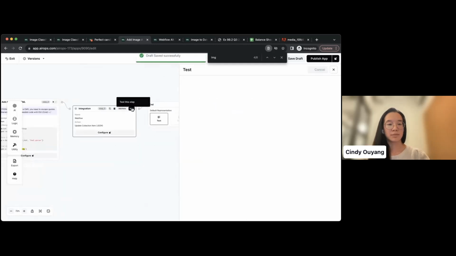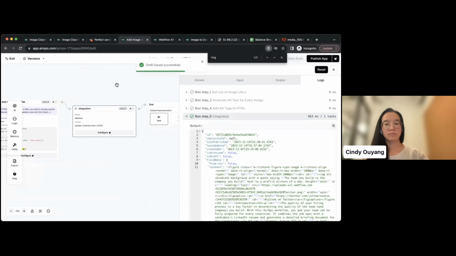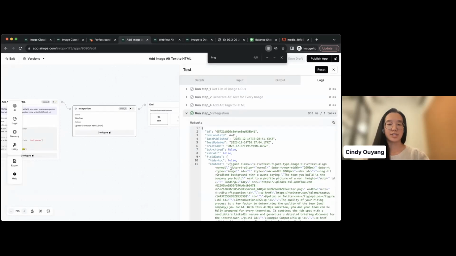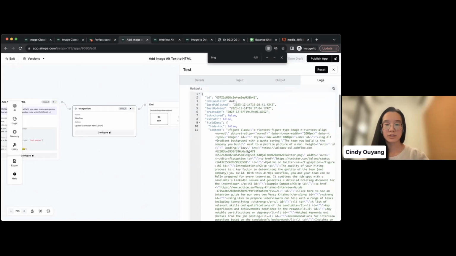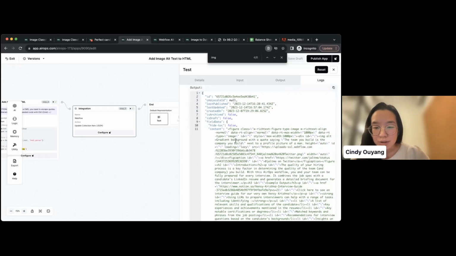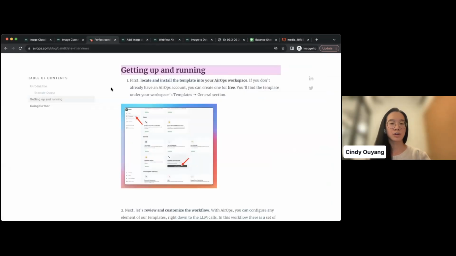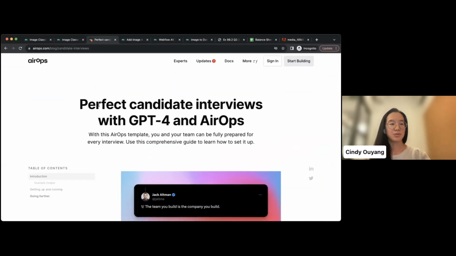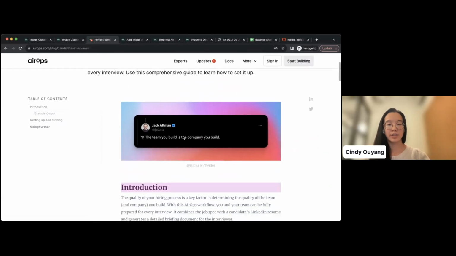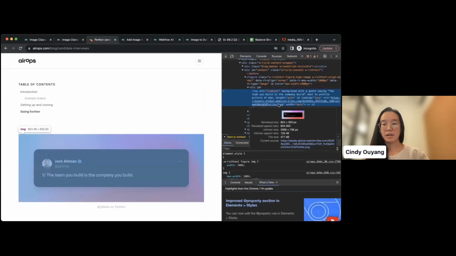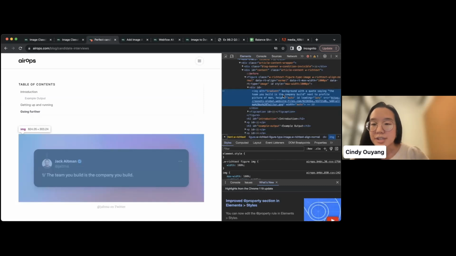So I'm going to press play. And if there's no errors, you're going to see this JSON object right here. And you're also going to see the alt text that's here as well. So we're going to go back to the blog post itself and inspect again, and it should have the alt text updated. All right. So you can see here, the alt text has been updated.